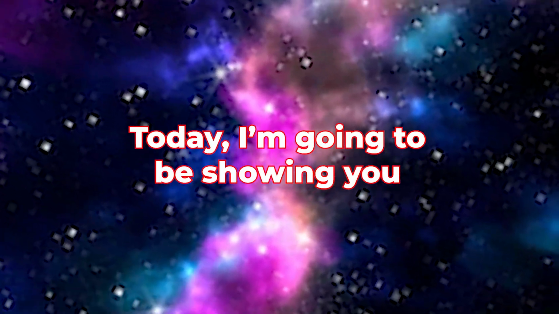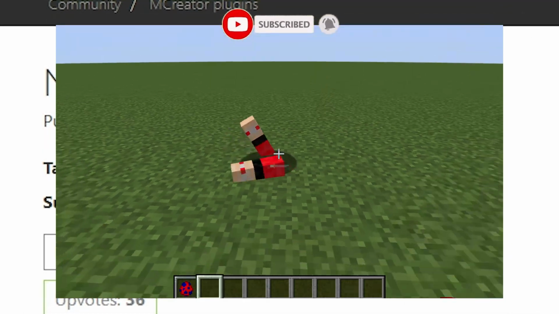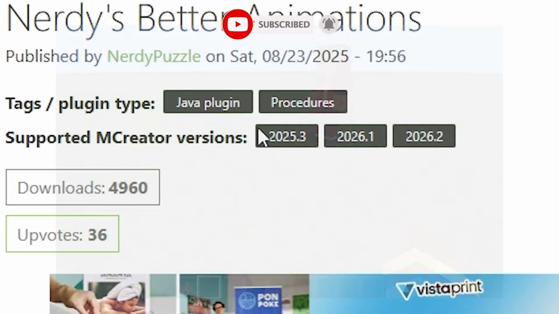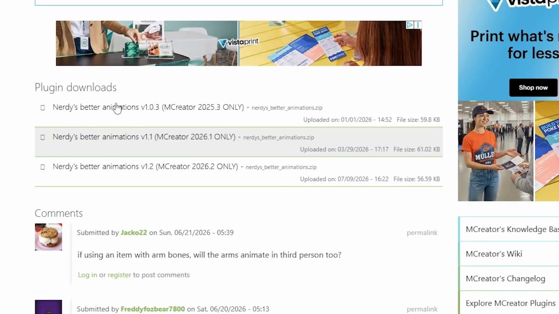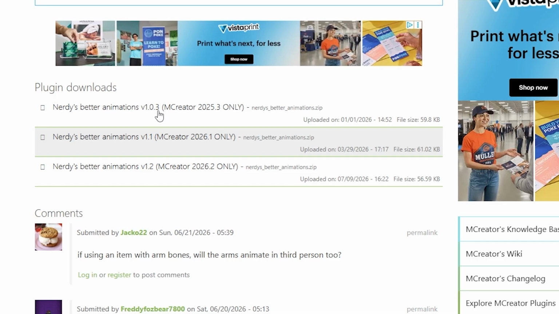Today I'm going to be showing you how you can use Nerdy's Better Animations to make custom mob animations. So this plugin supports MCreator versions 2025.3, 2026.1, and 2026.2. So if you haven't already, make sure that you have downloaded the plugin and then install it on MCreator, and then let's get started.